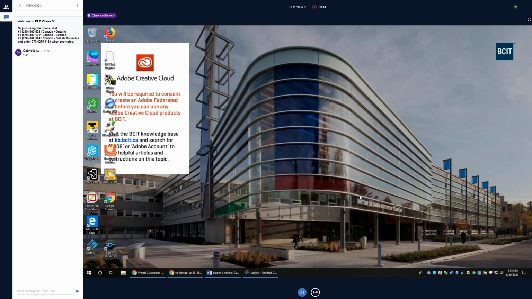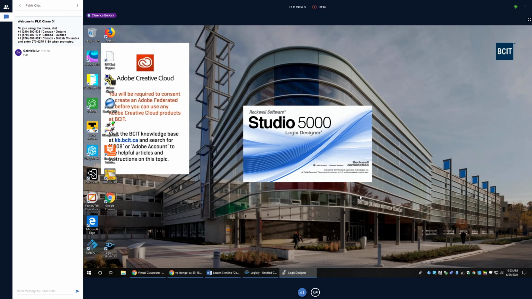And then RS Studio will open up. This will generally take 2 or 3 minutes to open up, so don't panic if you don't see it open up right away. It's got a couple things it has to do through the server, find the license and whatnot. So just be patient while that opens up.